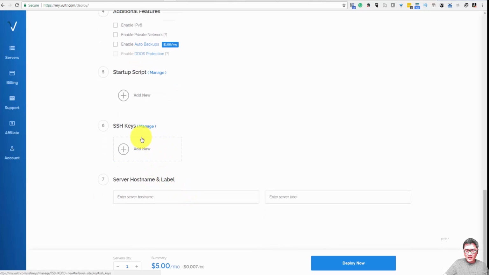You can always add SSH after your server is stable, because you're still warming up, and you might get blacklisted somewhere along the way. So if your server is totally cooked, then you have to repeat the process. Server host name label. Okay, and deploy now.